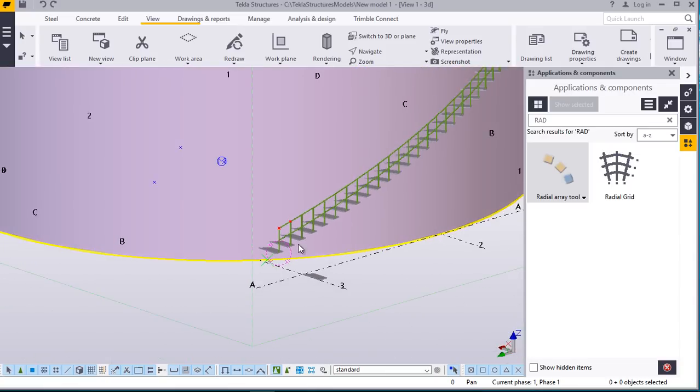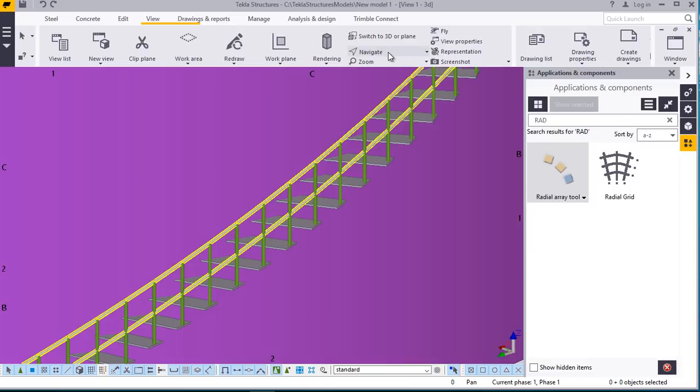Now that is how we create a staircase for storage tank.